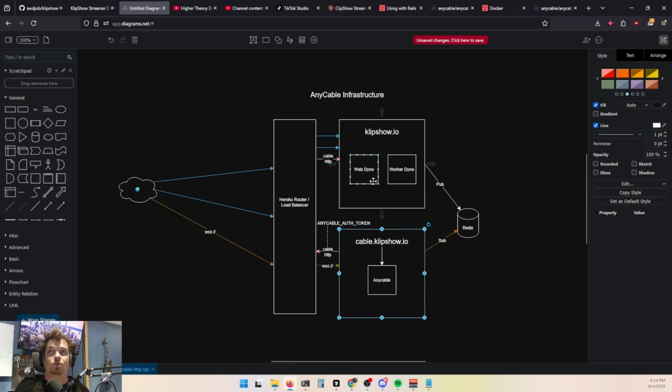This will allow us to scale the web dynos and the worker dynos horizontally for any request that's being made to the Rails app. And the same thing with AnyCable. If we run into situations where we need to spawn more AnyCable processes, if we get to that point, we can do the same thing here as well.